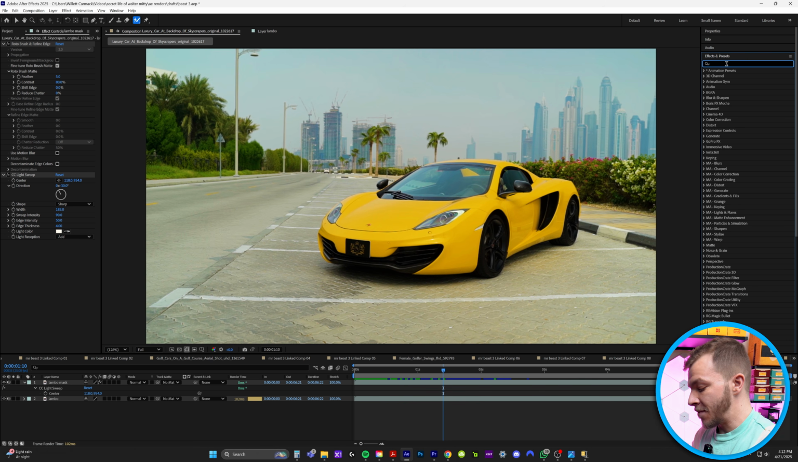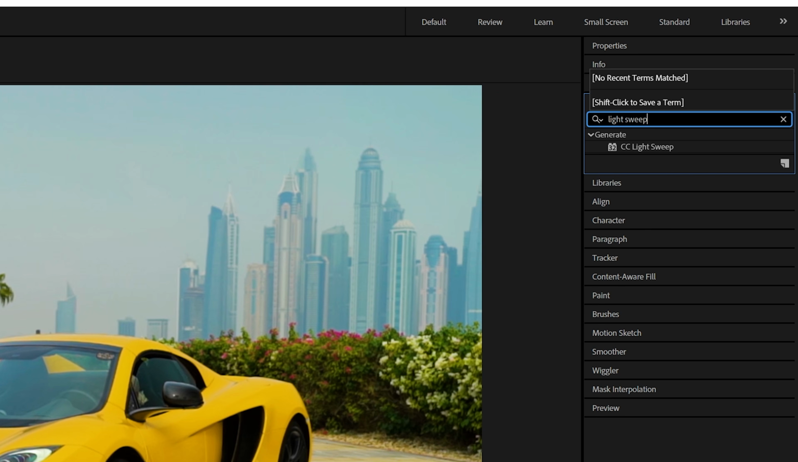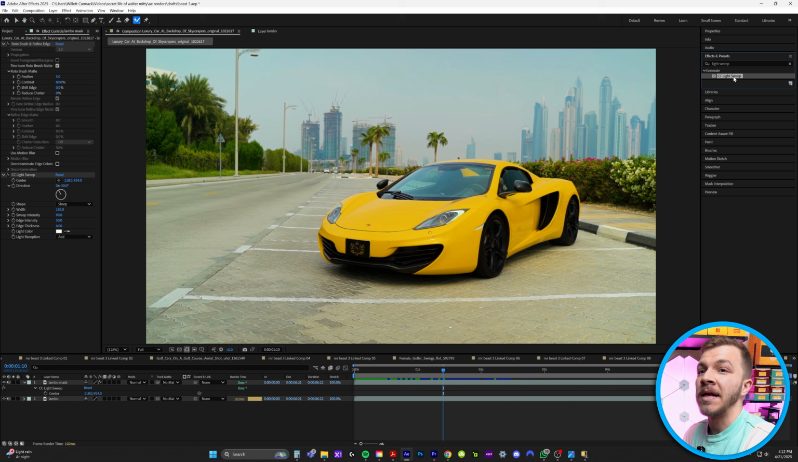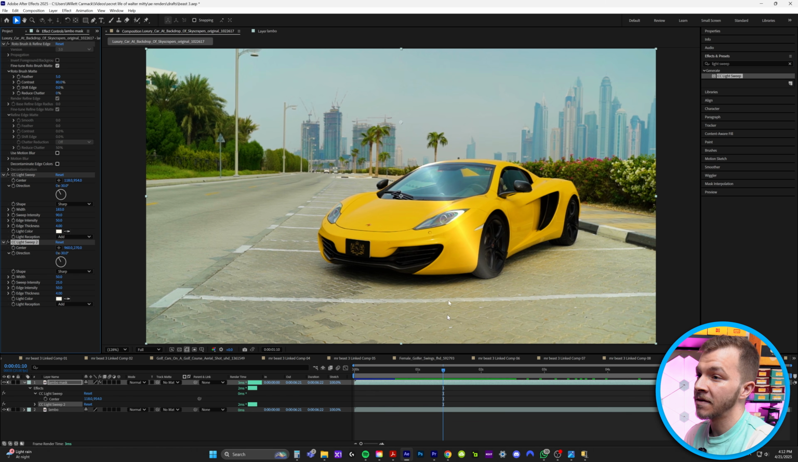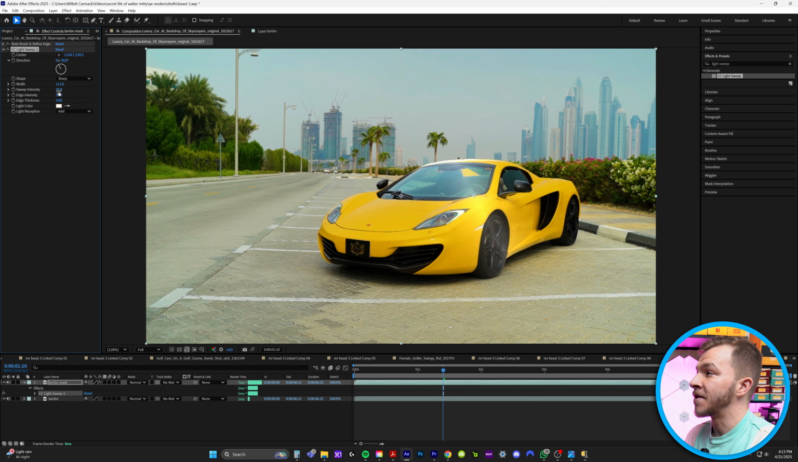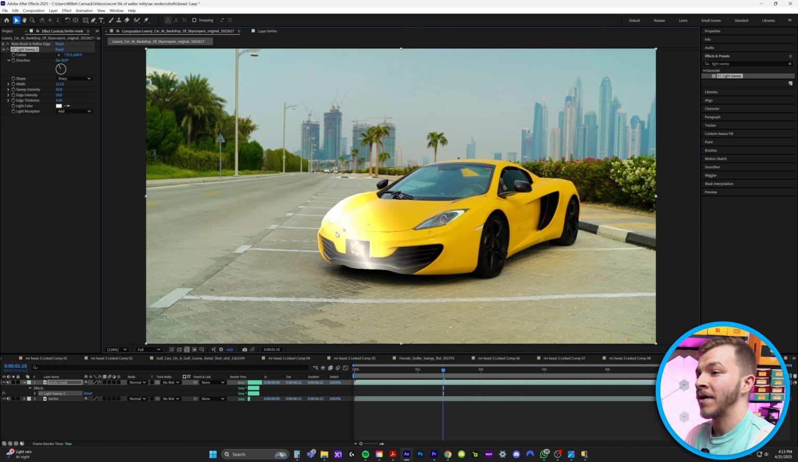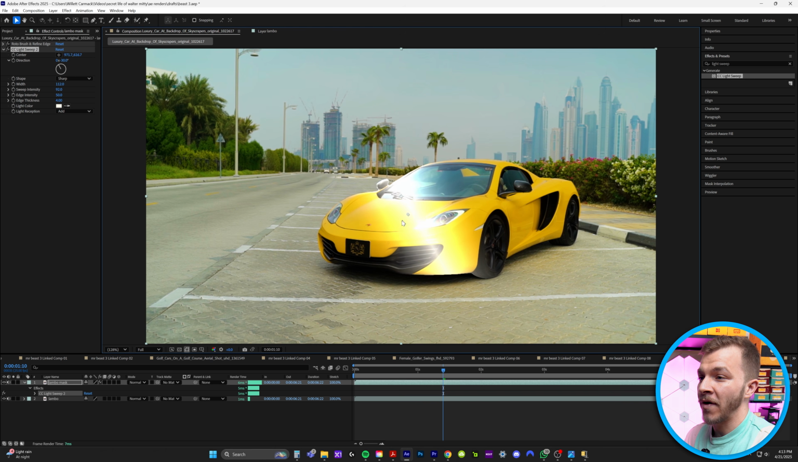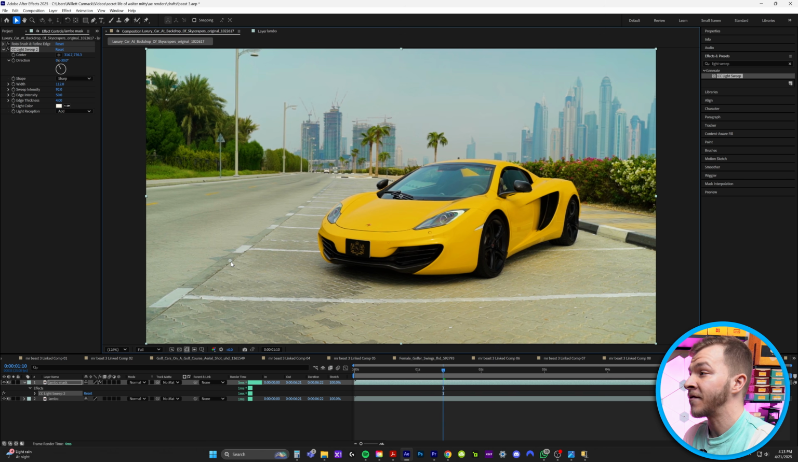So in effects and presets, we're gonna type in light sweep. It's literally the name of the effect. And I'm just gonna put that on top of our mask, and you can see you automatically get this glowing line. Over here in the effect controls, we're just gonna crank up the width and the sweep intensity. So now our line is thicker and brighter. So we're gonna grab this little point that controls where it is and just move it all the way over here off screen so it's not affecting our mask.